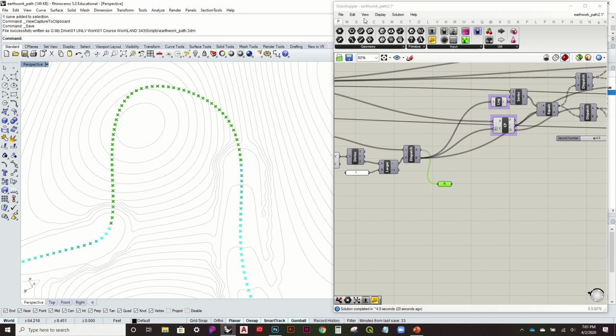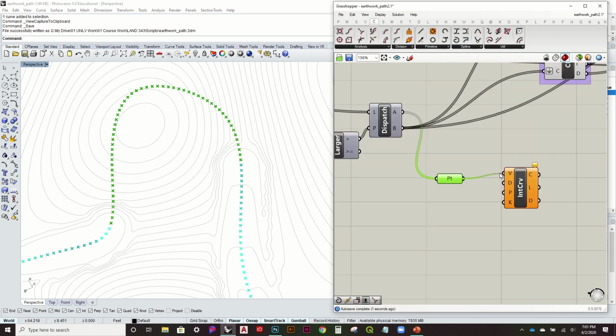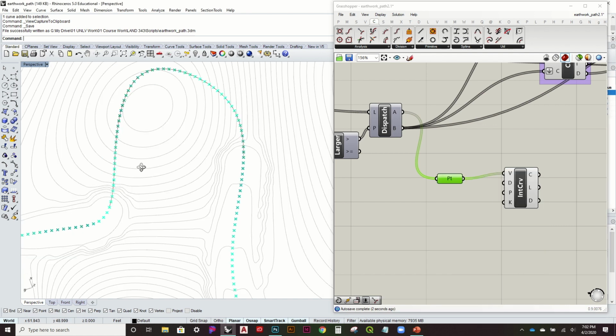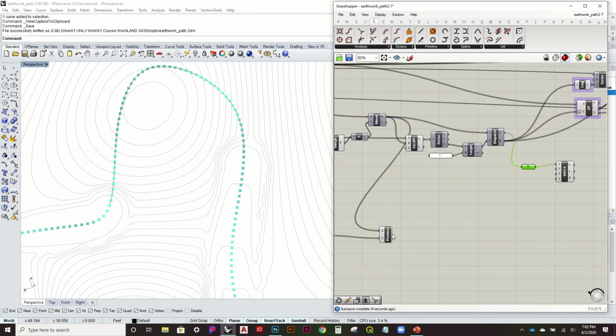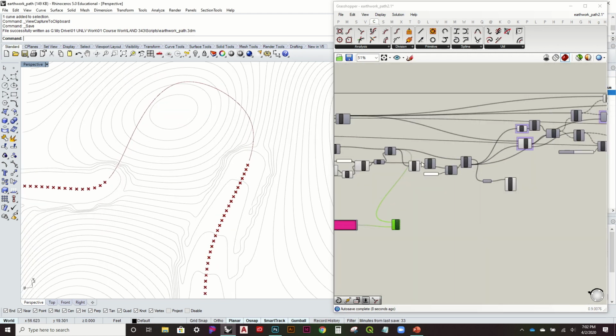Now we'll take these points and basically start from scratch. We'll first go to curve and use the interpolated component to create a single path. Let's go ahead and turn this off for now so we can see it a little better.